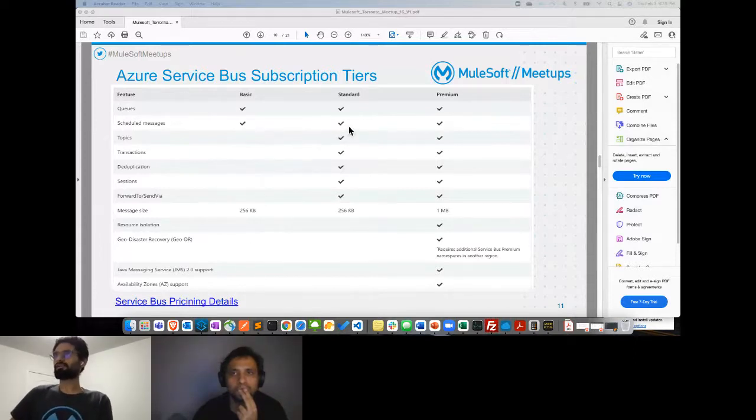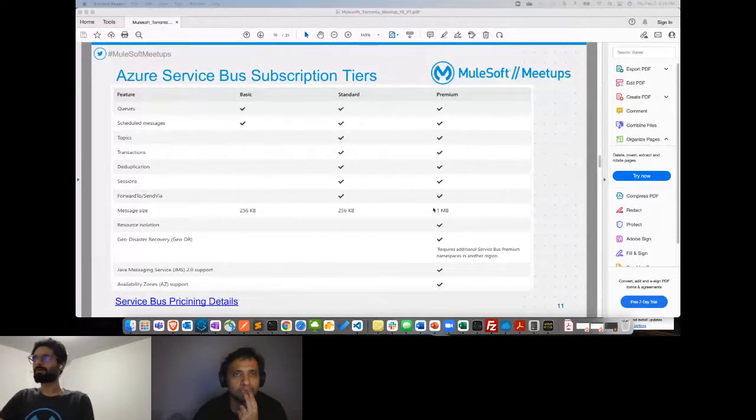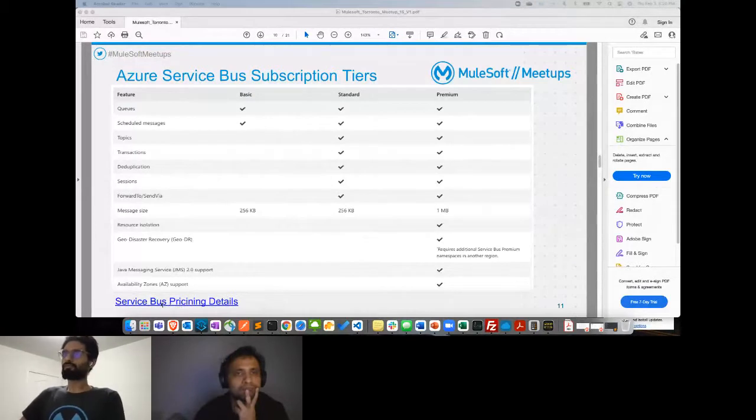If you go with the standard, you get most of the features, but you don't get disaster recovery and all those things. The cost of this one, if I'm not wrong, is around 1.2 cents per hour, so it will be charged based on hours. And if you have more than 18 million messages, then there is a different tier for pricing. For premium, you are paying almost a dollar per hour, and it covers everything. You can find more details on the link attached here.